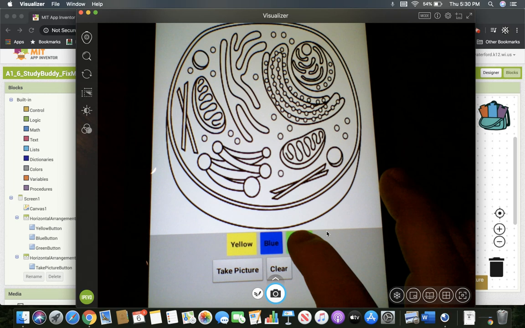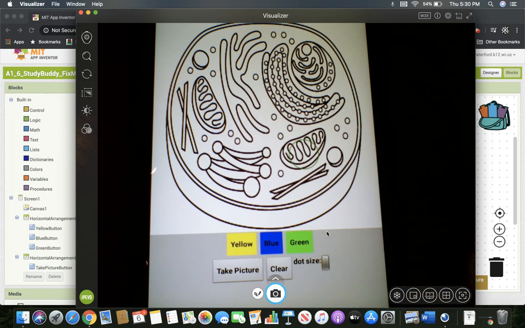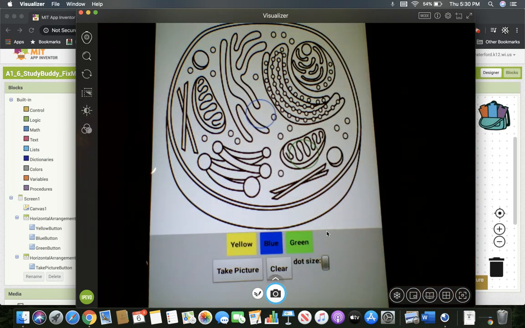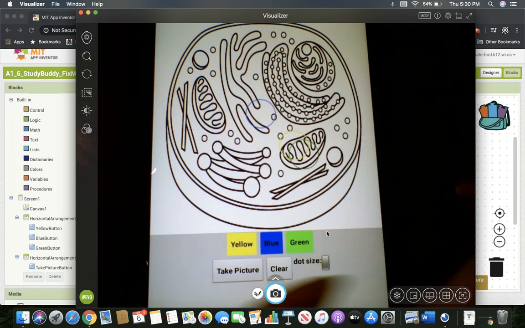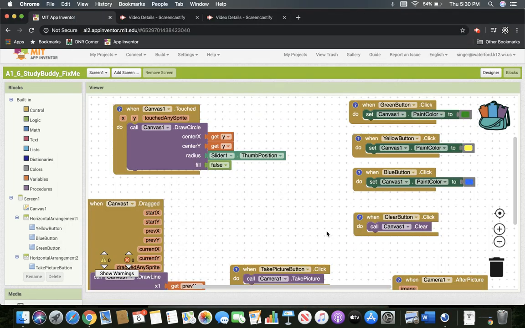Now, if we tap with these colors, we should make filled in circles. So if I tap green, that doesn't look right. If I tap blue, that doesn't look right. And if I tap yellow, that doesn't look right either. We have a circle, but it's not filled in. So I'm going to clear that. We're going to go back to our canvas, back to the blocks. So here, let's look at when we touch the canvas.